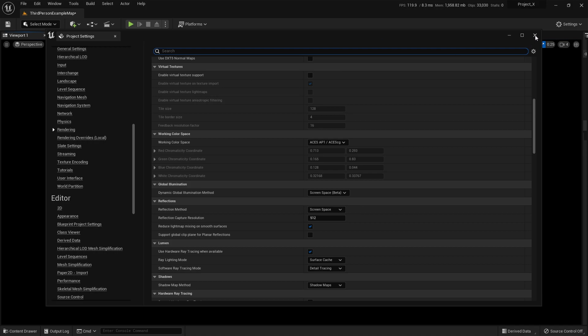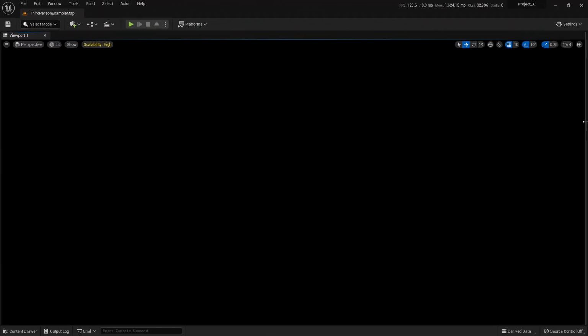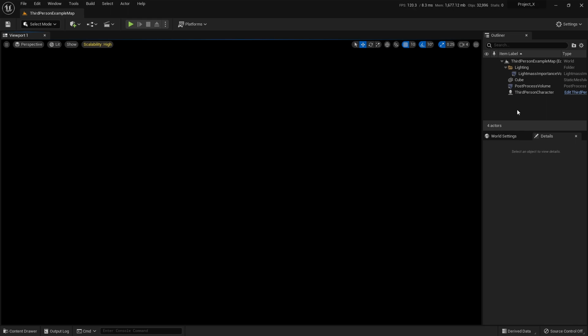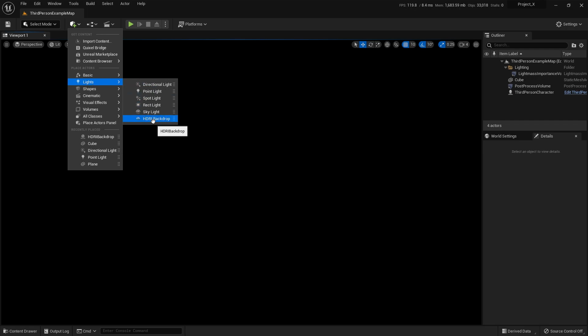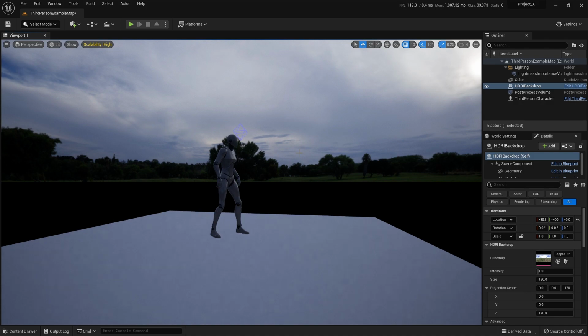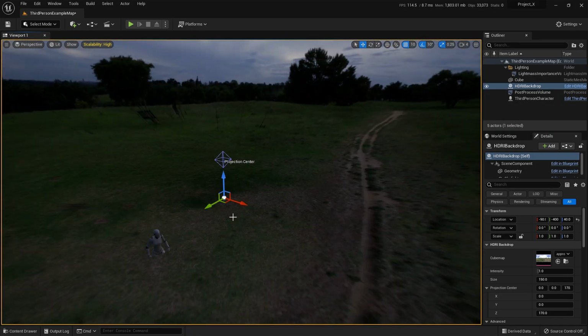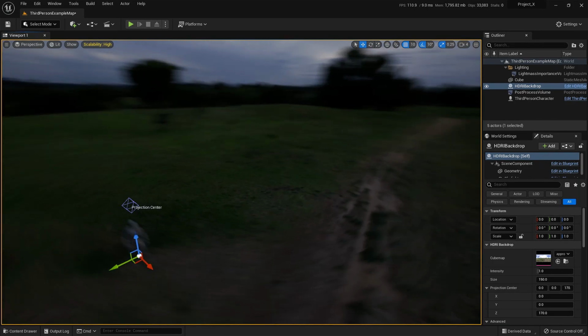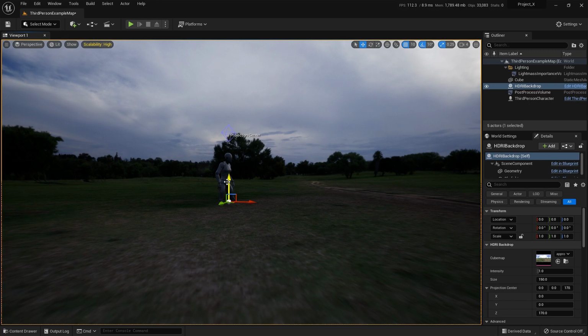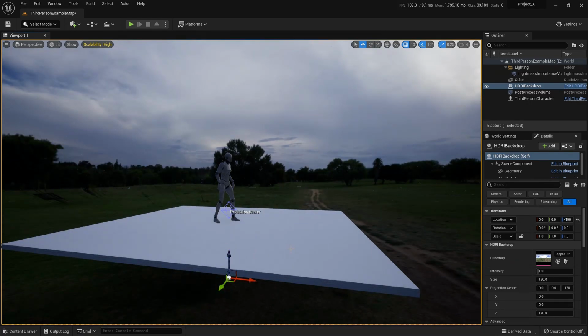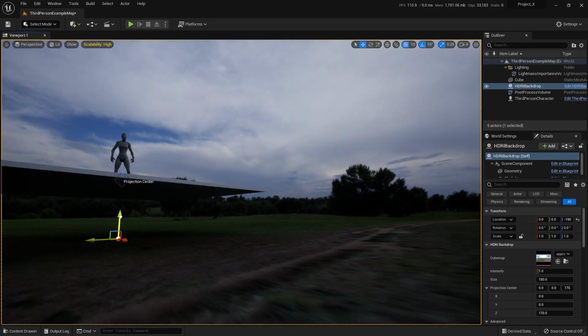and then close this. What I'm gonna do now, guys, I'm gonna add a new backdrop to my scene. To do this, I'm gonna go here, go to lights, add HDRI backdrop. Okay, bam. So let's reset its position by clicking on this little arrow here. Perfect. You can also grab this down just a little bit, just like that. Okay.